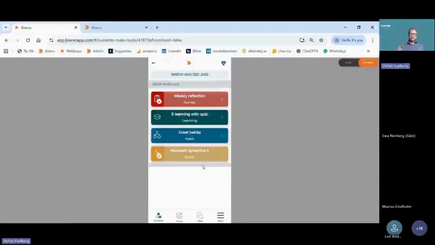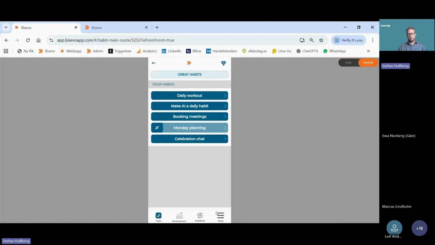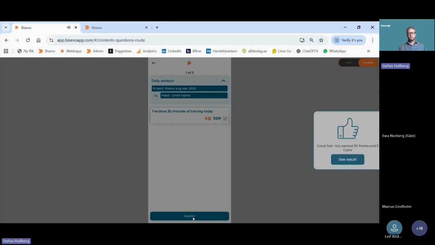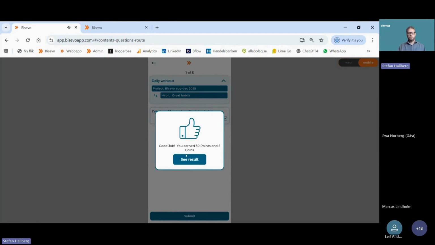Training and e-learning are great, of course, but almost always something more is needed. You need reinforcers for the actual behavior change. That's what this is about. So then you might work with daily behaviors or weekly ones like Jockey and Granita have done. For example, Jockey had some really good business-specific behaviors there. But it can also be things like making sure you move for 30 minutes a day, for example. And then we do that. Then I get 30 points and 5 coins.